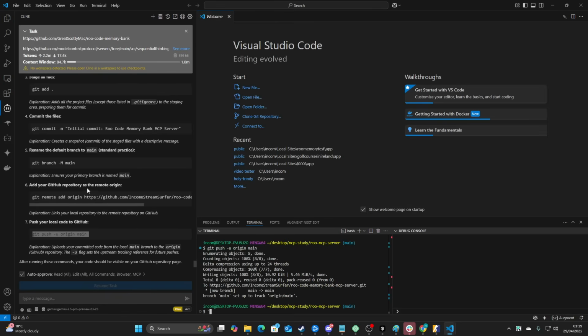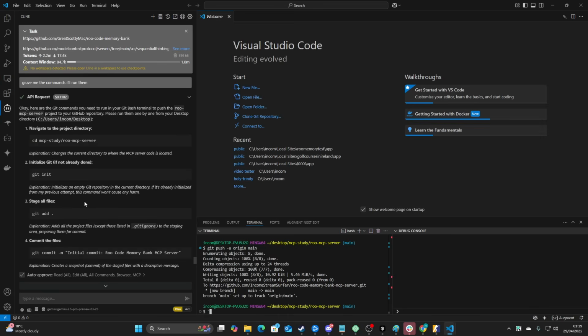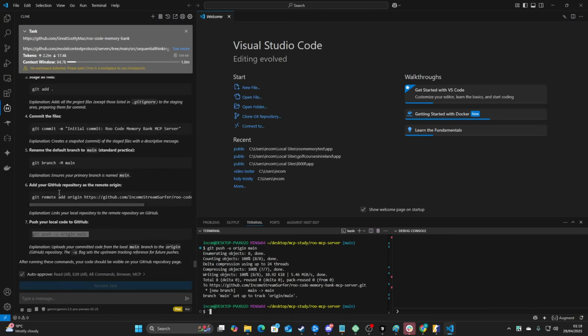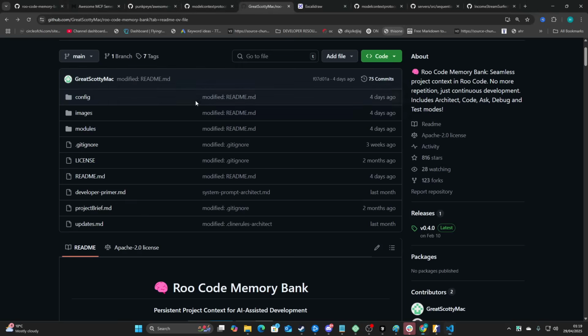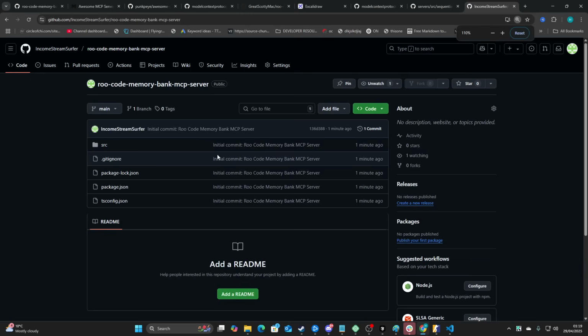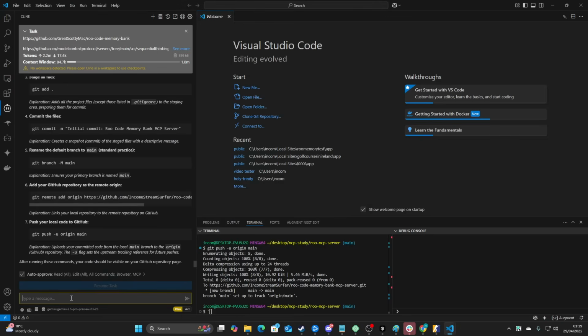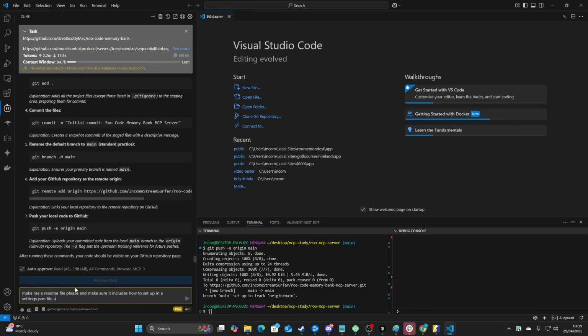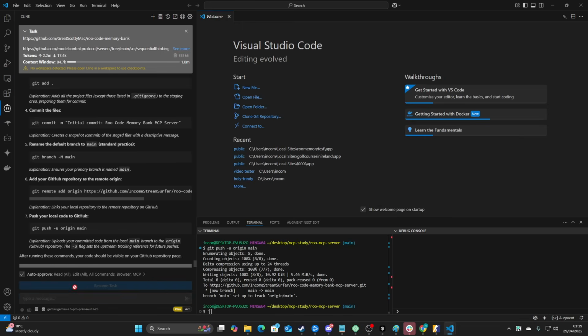That is what I love about Cline, guys. Like, I hate GitHub. It's so much easier for Cline to do it for me. It's actually crazy. Right, so this is now on GitHub, guys. I'll leave a link in the description to this GitHub. Should be fairly easy to set up. There's no readme file. Make me a readme file, please, and make sure it includes how to set up in a settings.json file and any other information someone might need.